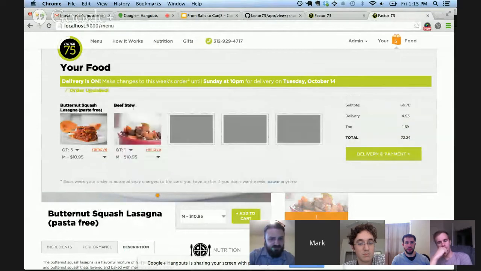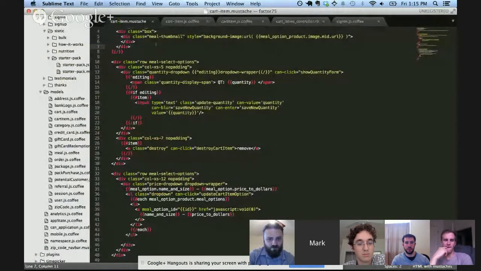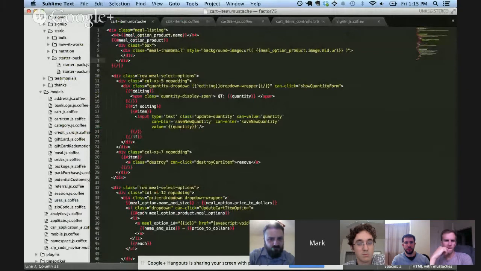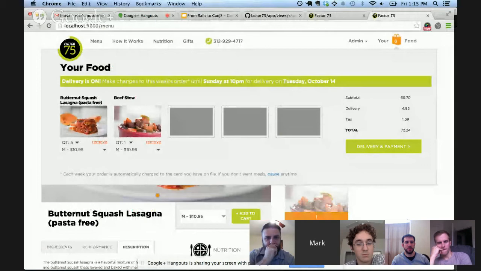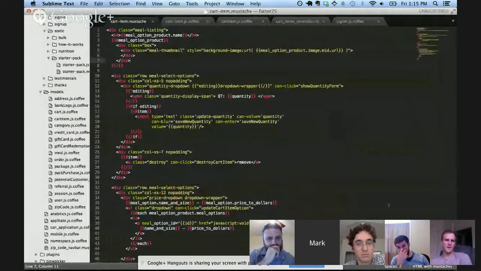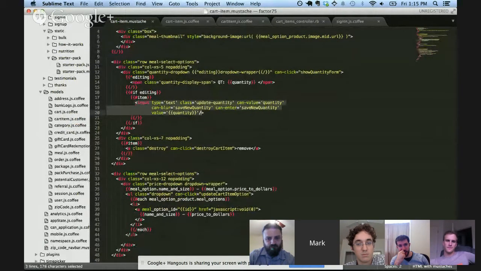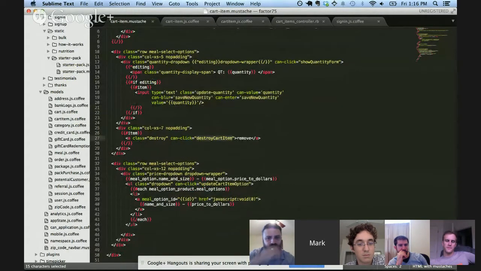So what are you passing into that cart item? The cart object or cart model? What we're passing in here is a product, or a meal option, as we call it. It's passed in, and that's one of these, whatever you selected here. So that product gets passed in, we display some of its data, show the image, and have a couple of forms tied to different methods in the JavaScript file, like the save new quantity that we showed before, or the destroy.